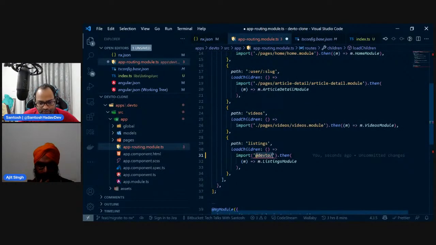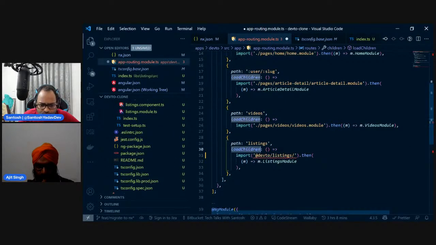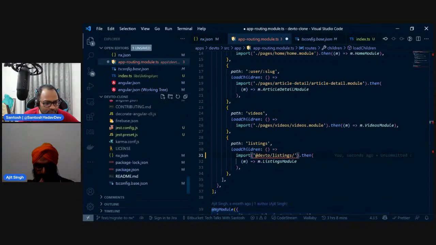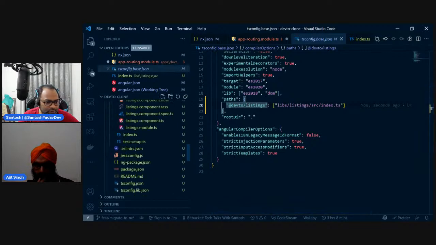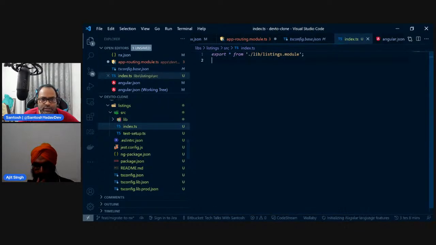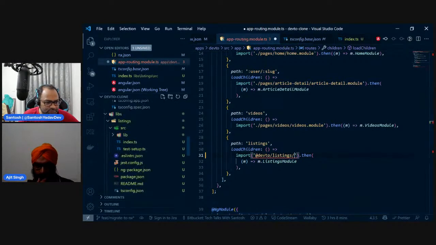Once you start working on a large application, you can probably reopen it and it will fix this. So you have import dev.to slash listings, loadChildren, import this. And this is index.ts, and then you have listing module. So I think it should work. Not sure why it is not picking up.